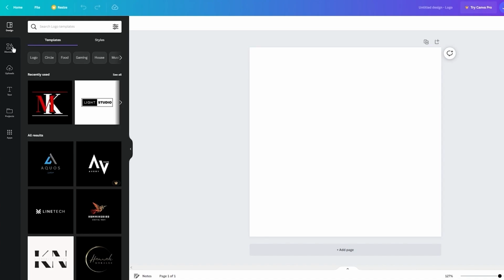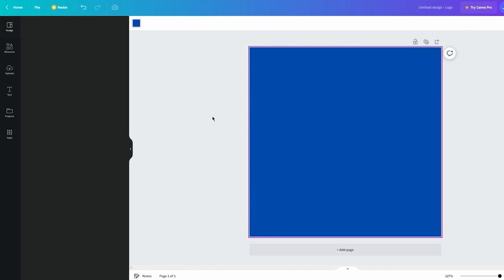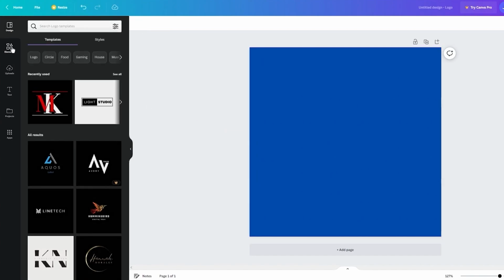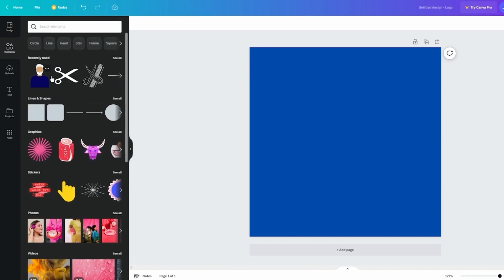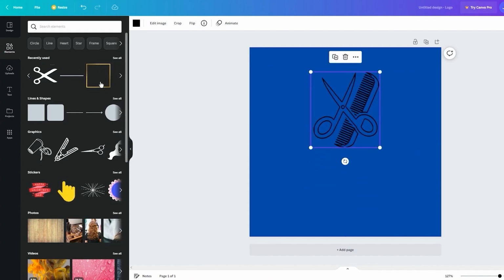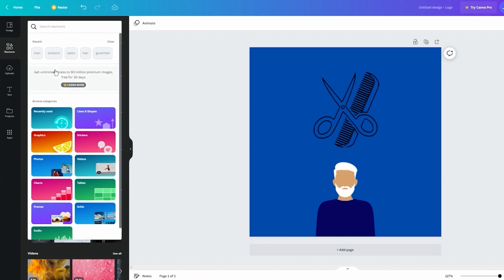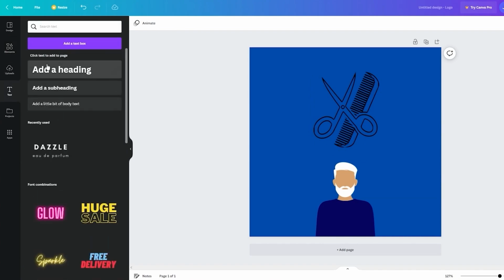Now, all you need to do to create your logo is obviously give it a decent background color. So I'm just going to give it a nice blue. And once you've done that, give it decent elements. Just come here, add basically scissors because obviously you have a decent salon. Add a guy with a good haircut, a good beard, and obviously add your credentials like John's Haircut Salon.